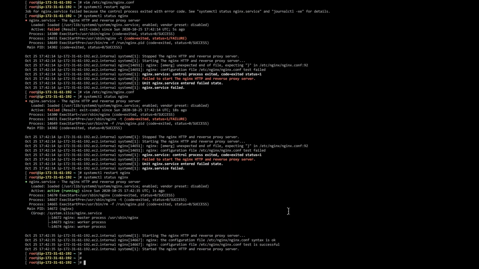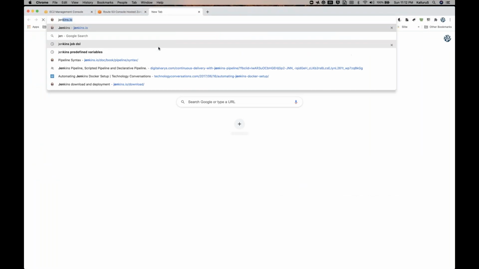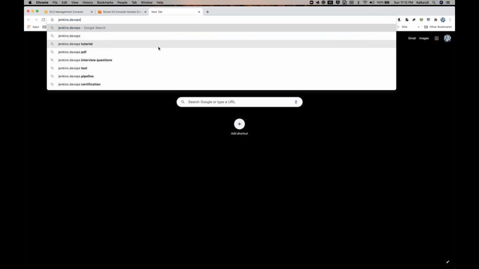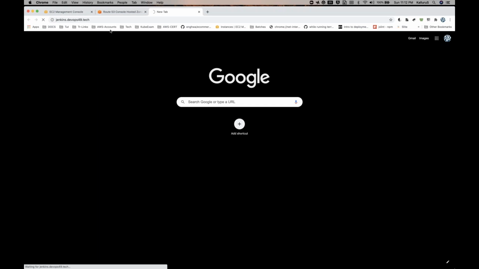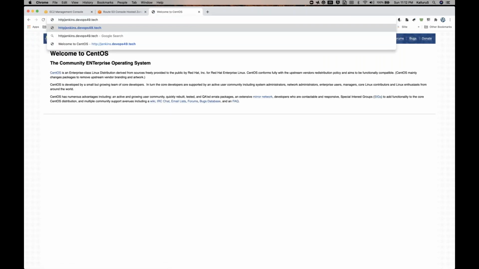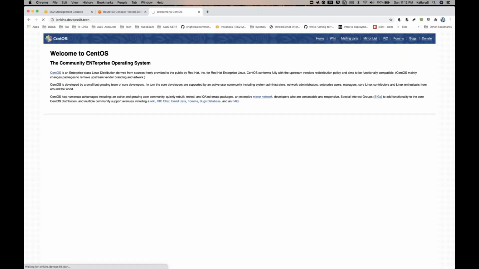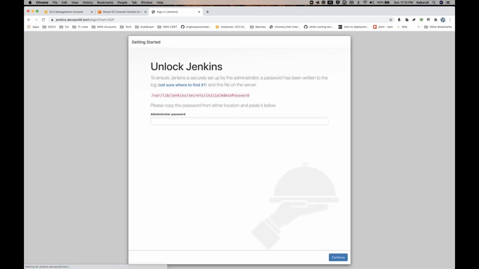Cool. So now if I go and hit this particular server, jenkins.devops49.tech. Okay. So you're going to get a default web page because you hit HTTP. Now I need to go with https://. Then I will go for location slash, it's a proxy. You're going to get it, and you're going to get the Jenkins one.